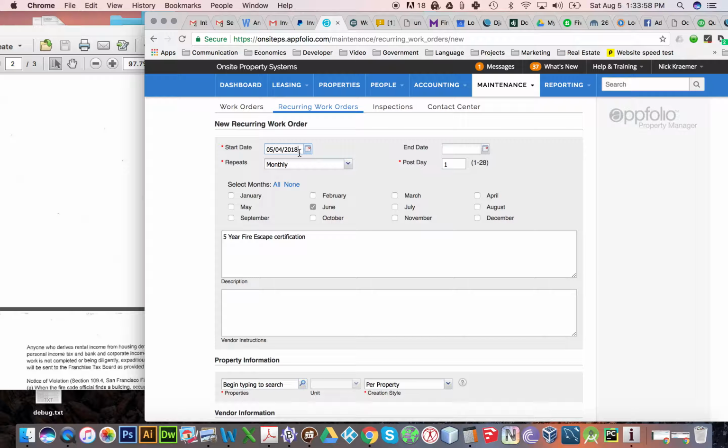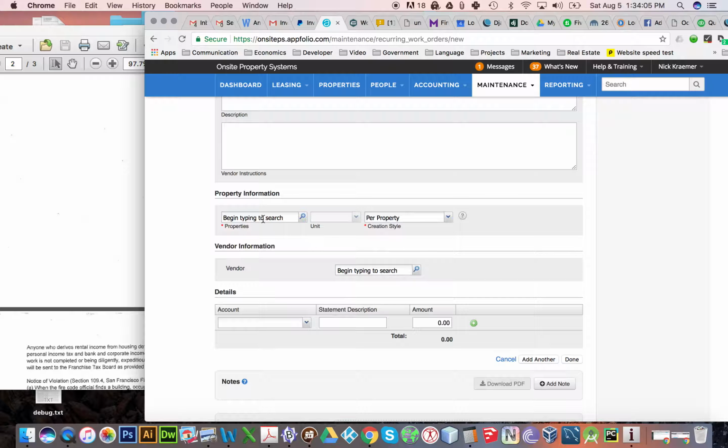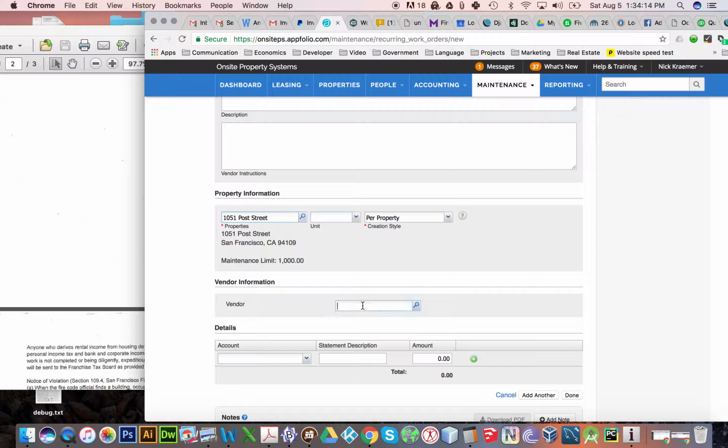This was done in 16, so this is going to be, it's fine. Doing things really isn't end of the world. This one was 1051 Post Street. And Great Escapes.